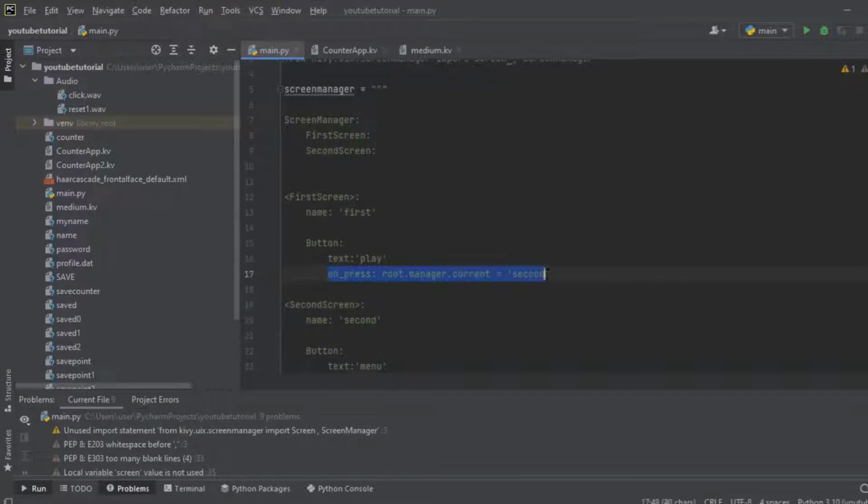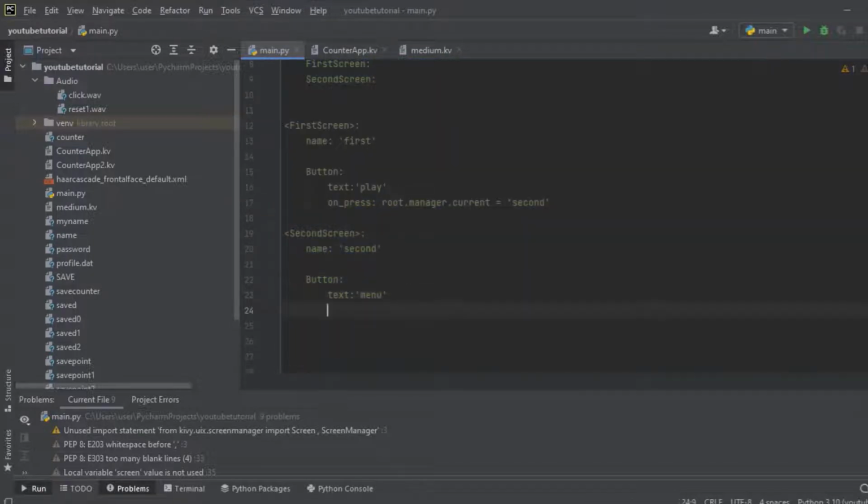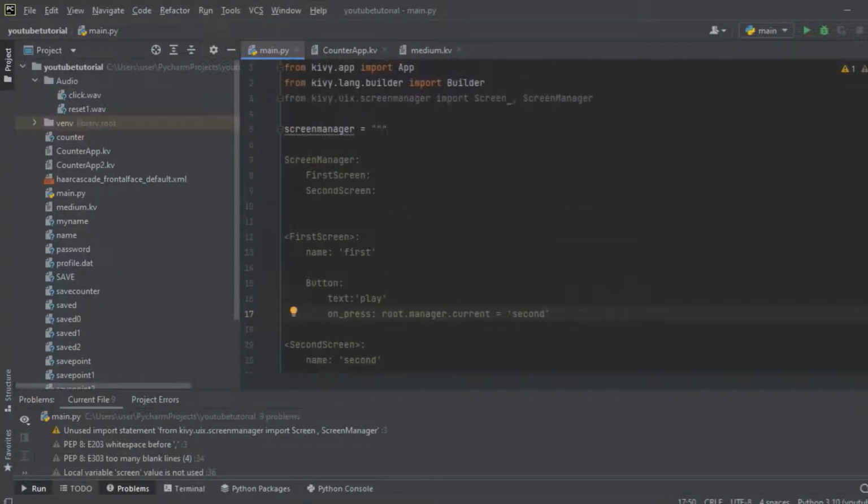So the same thing we are going to do for this side. We just copy and paste here. We are going to name it first. That means while we are at the second screen, once we press the menu button, it's going to take us back to this first screen. So that's what we are working on right now. We are almost done now.